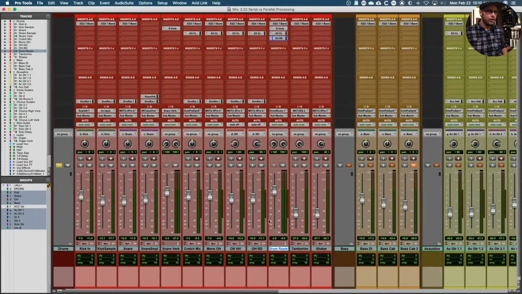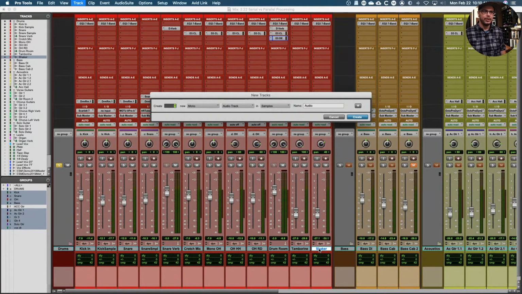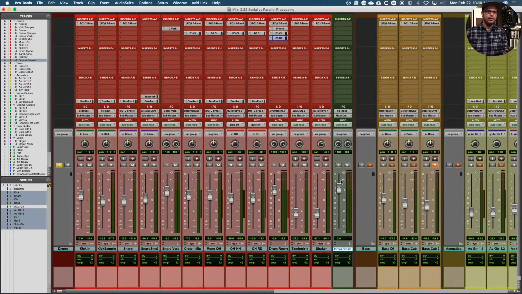So let's continue with that idea and make another version of this, but let's do a smash bus so we can take a look. I'm going to actually use the sends that I already have, because I pretty much use what's here anyway. All I'm going to do is create a new track here. It's going to be a stereo aux, and we're going to call it Drum Smash. Create. So here we have a drum smash.